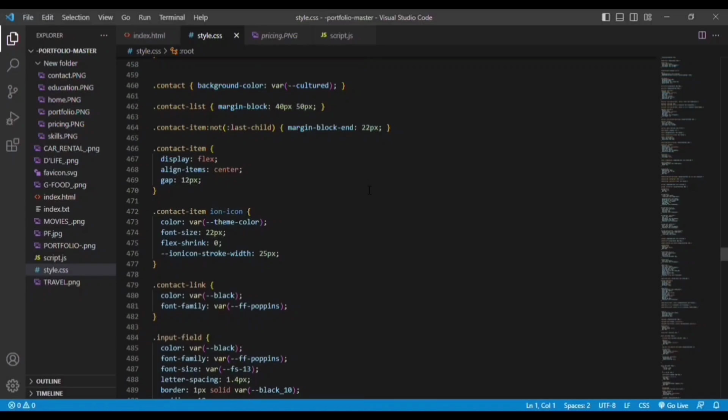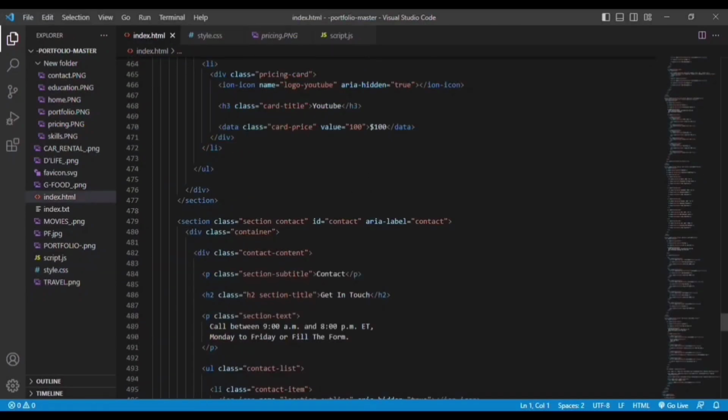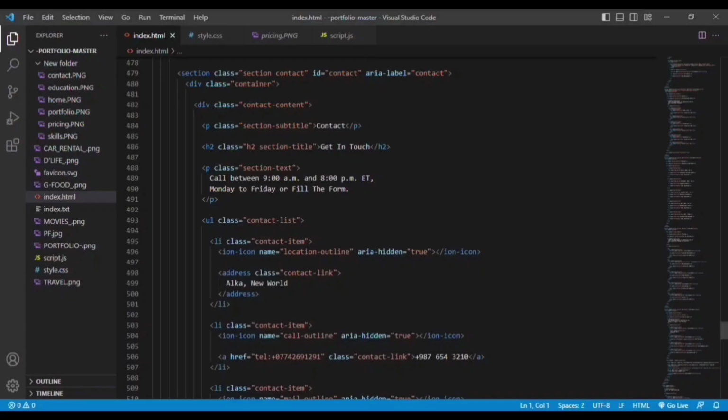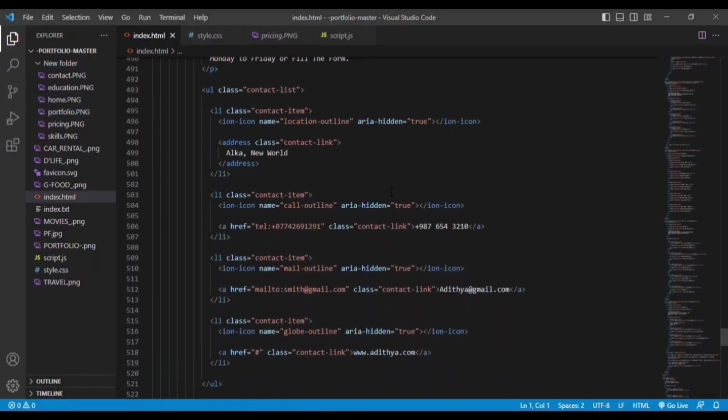Then we have the contact me form. We can go to the contact section, and this is the contact section. In the contact section we have the main div, that is the container div, and inside we have another div that is contact content. Then we have a paragraph element for the section subtitle, an h2 tag for the section title, and another paragraph element for section text. Then we have a list.